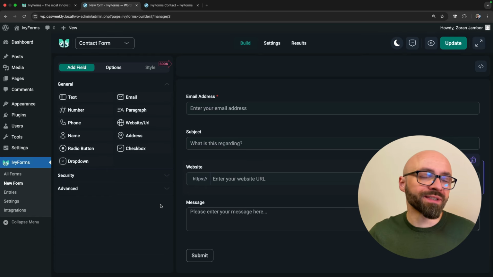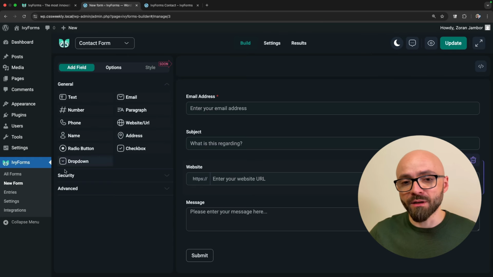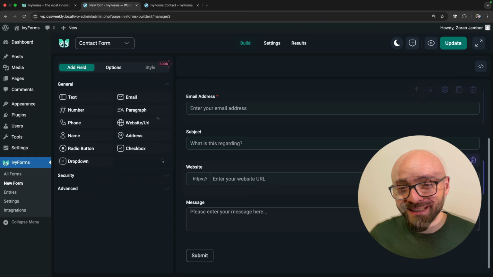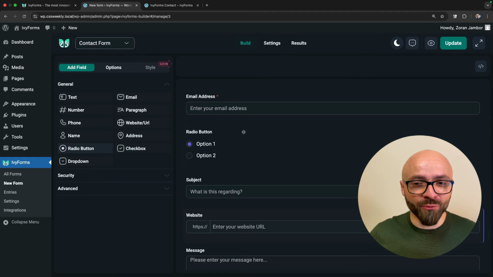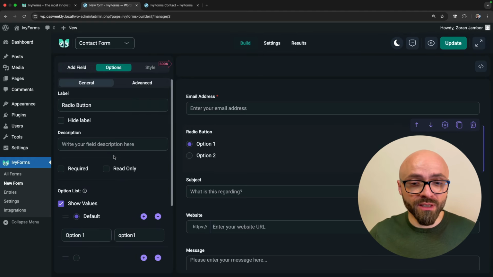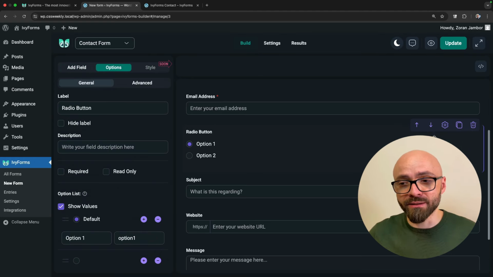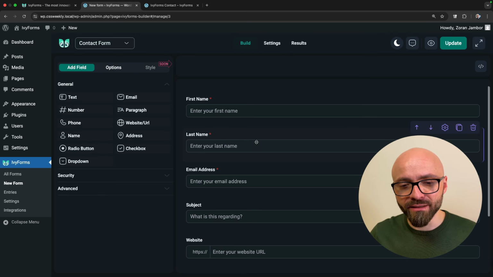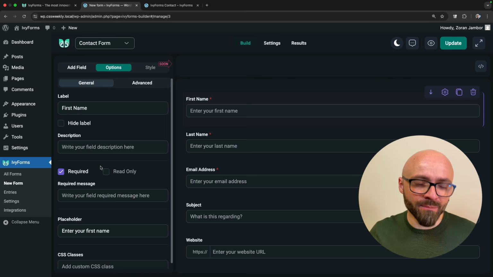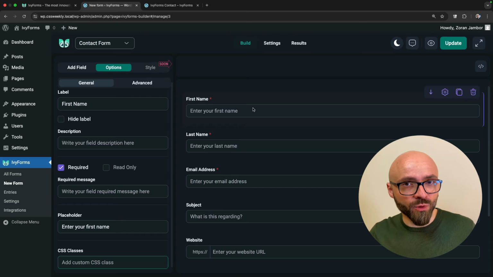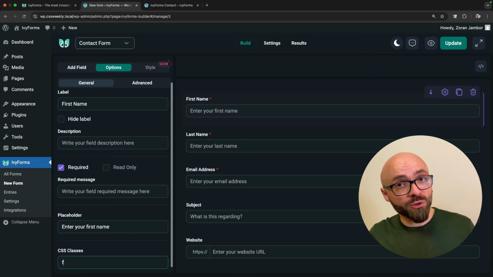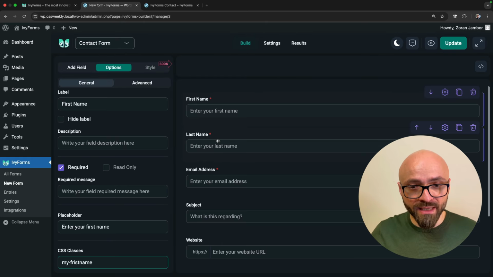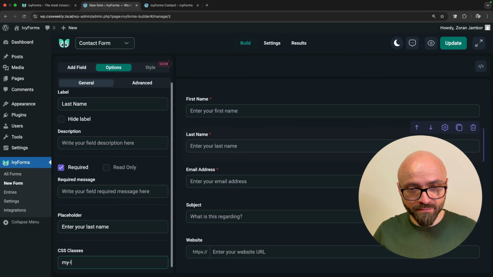Of course, all fields that are available within IvyForms are as simple to configure and set up as the website field that we just added. You can drag and drop any of those fields into your form and they are immediately ready to customize and use in the actual form. I want to do two things here that will matter a little bit later. I will add classes to my first name and last name because later on when we style this form, we will actually tweak those two fields separately. So I will add a class my first name and on my last name, my last name.